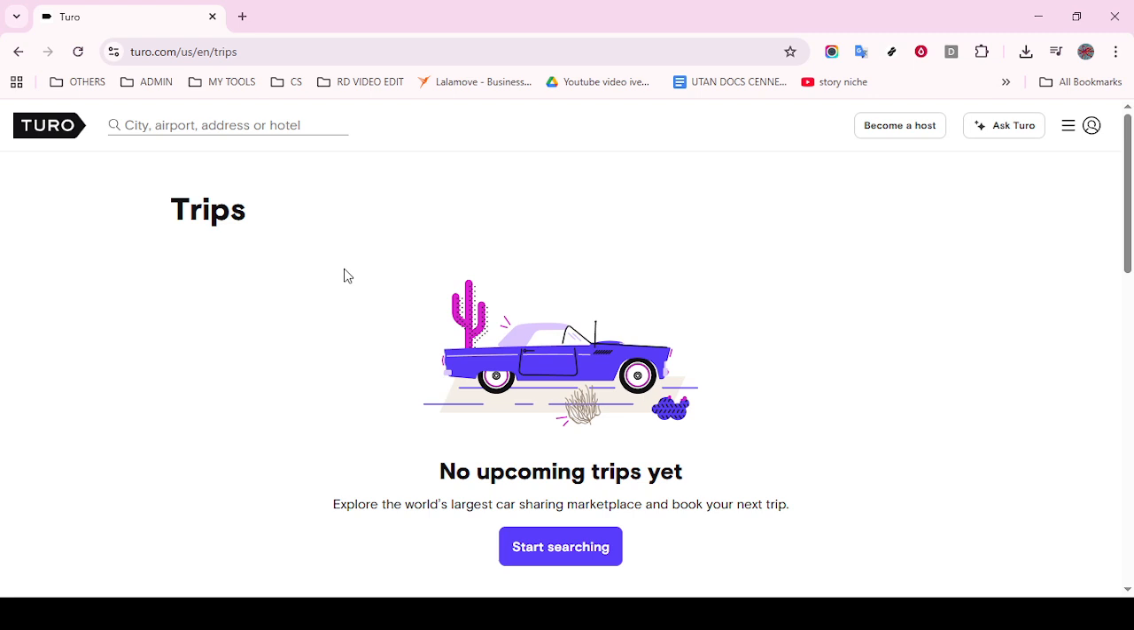And that's all there is to it. Canceling a trip on Turo is a straightforward process when you know where to go and what to do. If you have any concerns or require additional information, don't hesitate to contact Turo for support.